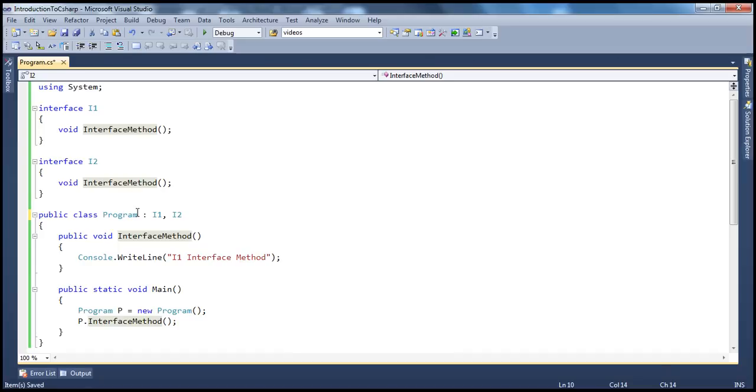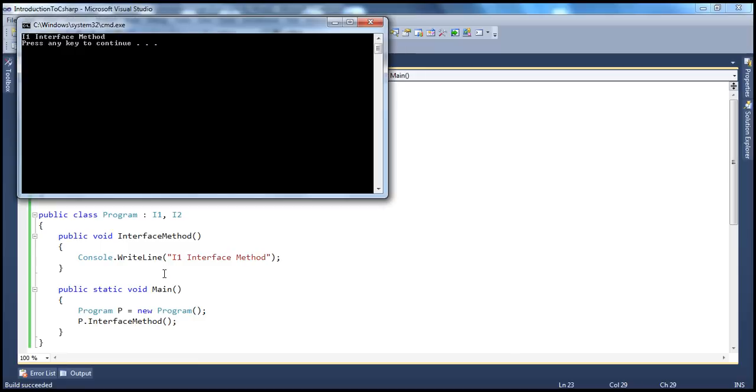When it looks at this, it sees that this program class has satisfied the rule that interface method needs to be implemented. The signature is similar to this and this. So both of the interfaces think the class is implementing this interface method, so it doesn't give us any compile time error. If I go ahead and build that, you don't actually get a compiler error. But when I say p.interface method, which method am I calling? There is no clarity on that. So there's definitely a little bit of confusion.